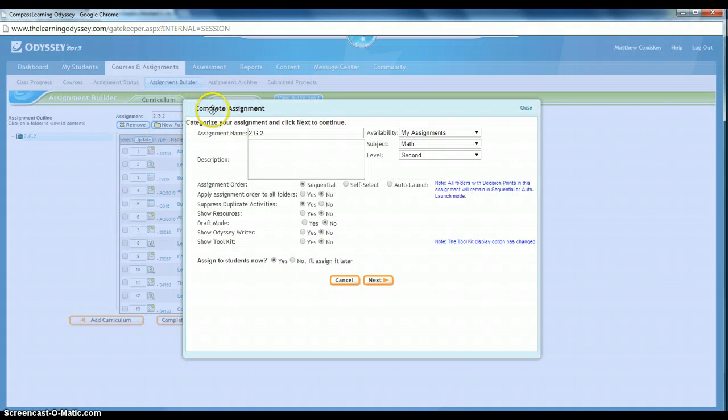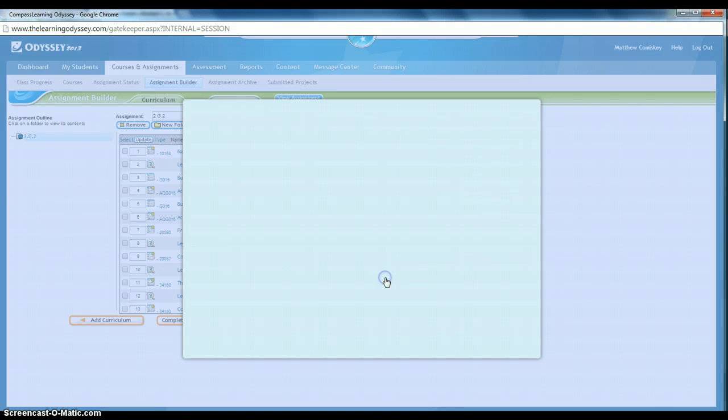And from here, you're going to be asked some more questions. So you could give the assignment a description. You can make this available for just you or for your whole school, so that all teachers in your school can use this assignment as well. And most of these things I just keep the same. Do I want to assign it to students now? Yes. So I click Next.